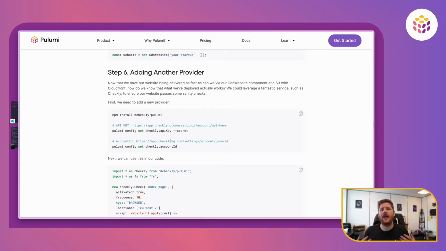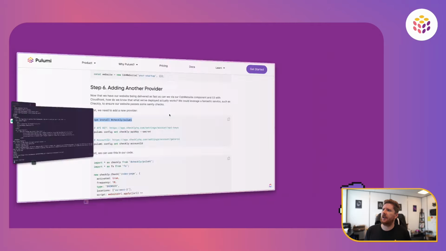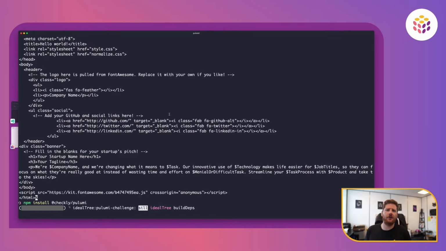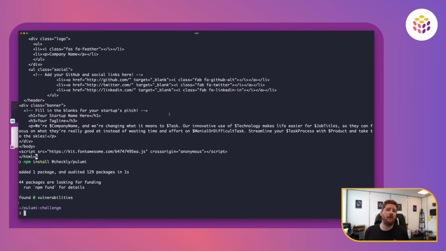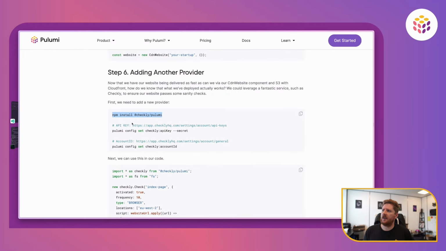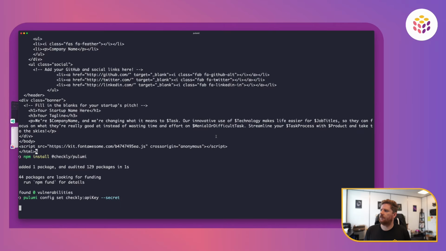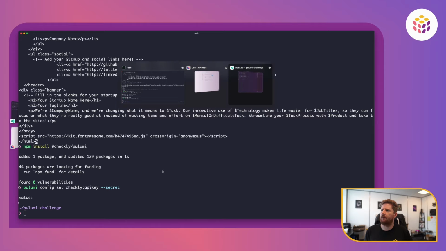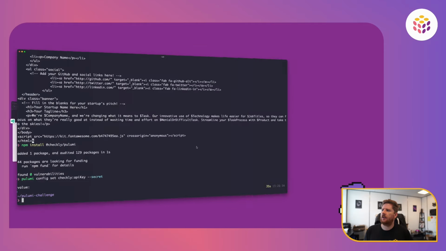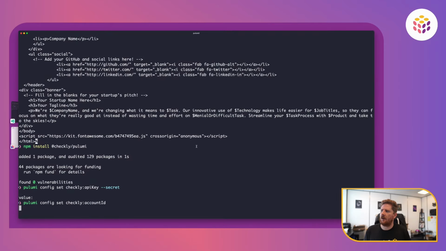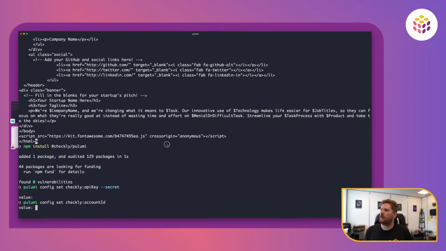Next, we're going to add a new provider from the Pulumi registry. This is the Checkly provider. Checkly provides a great service that allows you to run HTTP-based checks or API-based checks against your software by simply doing an npm install and then setting our secret and paste. Now we need to set our Checkly account ID. This is not a secret, but we can type it in plain text.